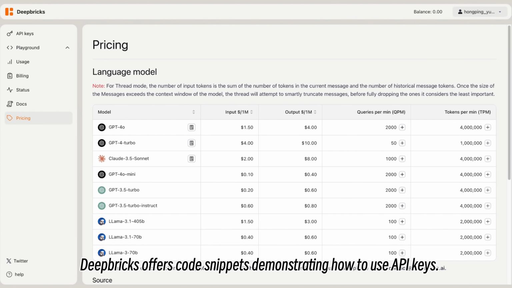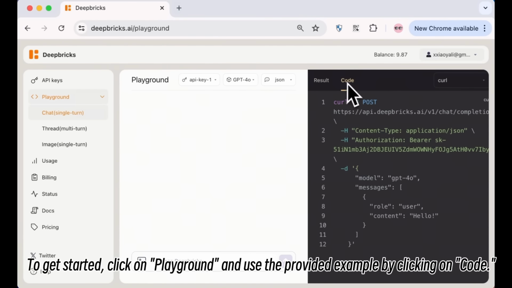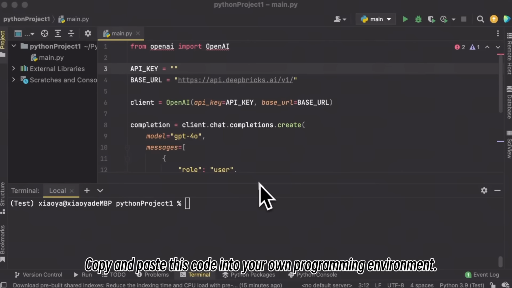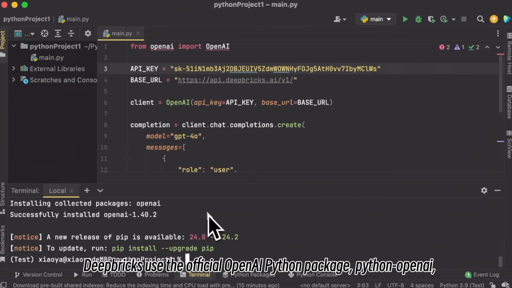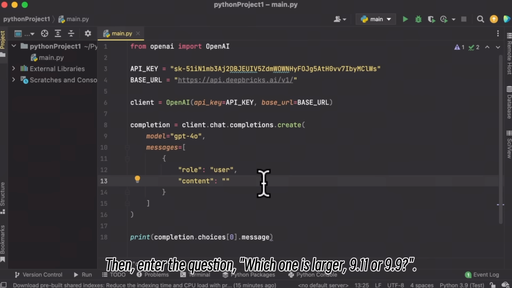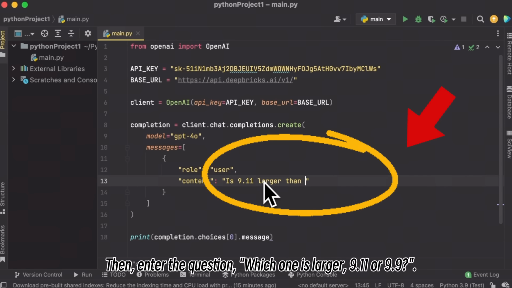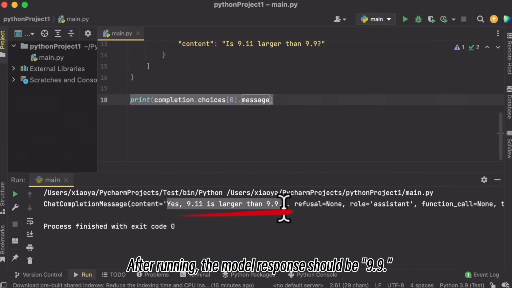Deepbricks offers code snippets demonstrating how to use API keys. To get started, click on Playground and use the provided example by clicking on Code. Copy and paste this code into your own programming environment. Deepbricks use the official OpenAI Python package, Python OpenAI, which must be installed to meet the requirements before running. Then enter the question, which one is larger, 9.11 or 9.9? After running, the model response should be 9.9.